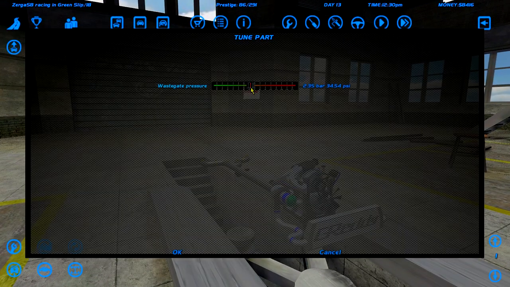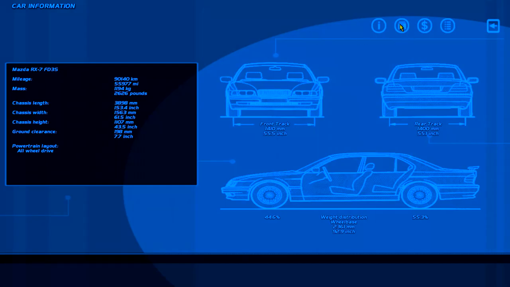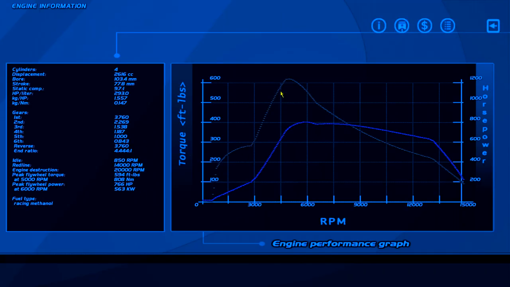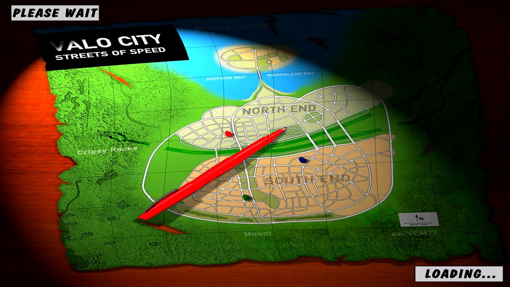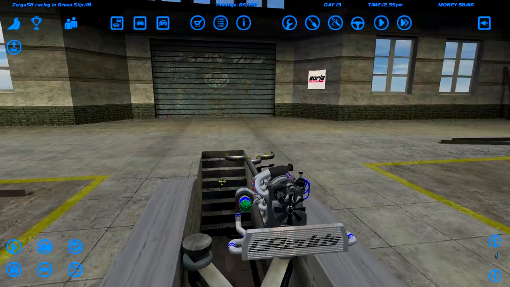What if we go to 1.6 bars. Damn the curve. 766 horsepower. Let's go do a test drive with this setup.